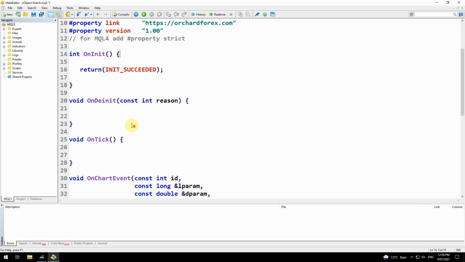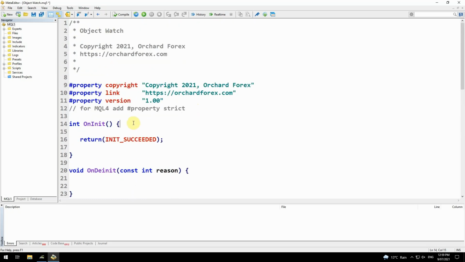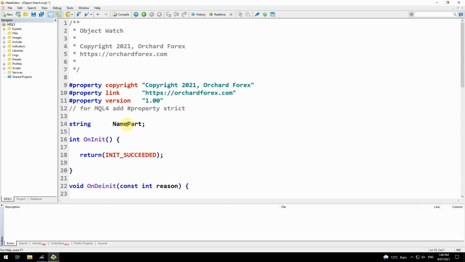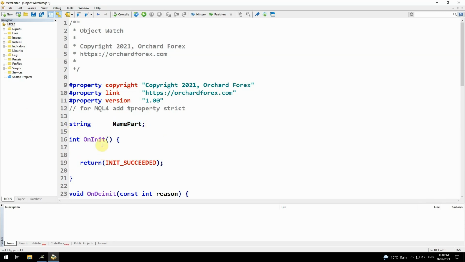Now I've set this expert up already. I've used the wizard to create this, and then I've just tidied up the comments a little bit and changed the formatting. The first thing, I gathered the name of these objects from the chart, so I know that they have a given prefix. Obviously this might be different with your indicator, but for my indicator they all begin with test underscore arrow. So I'm specifying a global scope variable here, just calling it name part, and I'm going to fill that in with that prefix so that I can use that to compare the objects that I find on the chart.